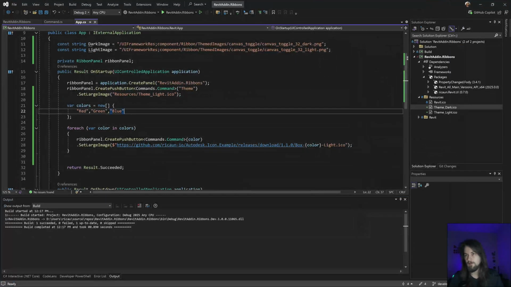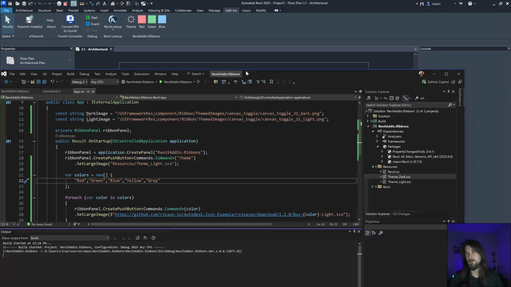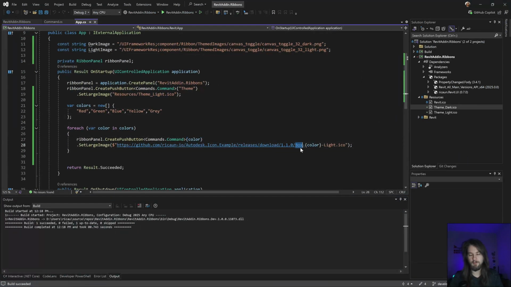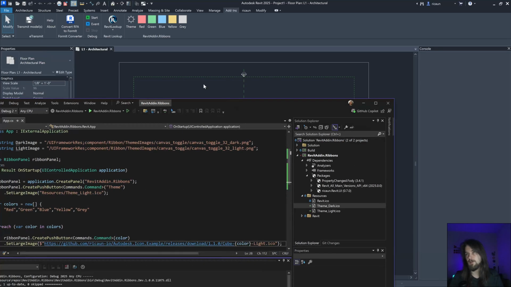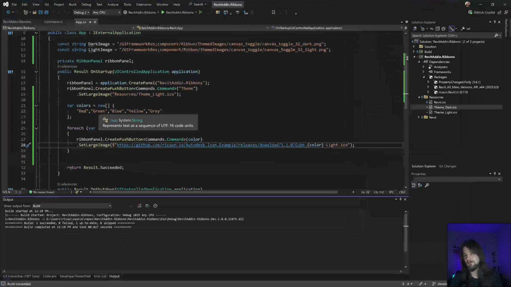That looks fine. I could add the other ones like the yellow, the gray, and that's right. That's the idea. And I can change this to the cube. Yeah, that's a cube, and it should swap as well. And this works for the light and other stuff.